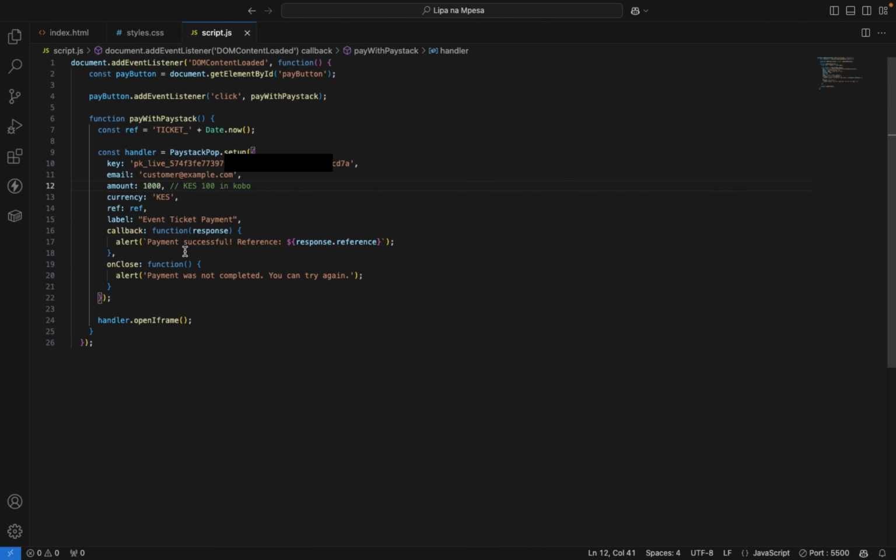And then the callback function: when someone has successfully paid and the payment is confirmed on Paystack, it will display payment successful and the reference will be generated. But when someone is not able to pay, or the payment was unsuccessful, he'll get this message: the payment was not successful, you can try again. So guys, that's how you do it.